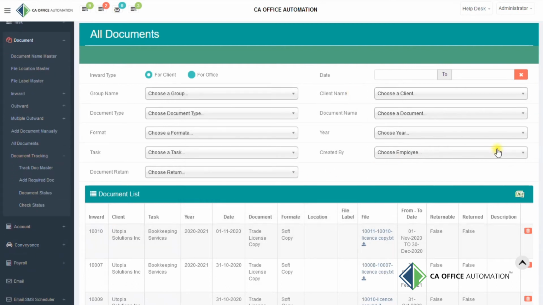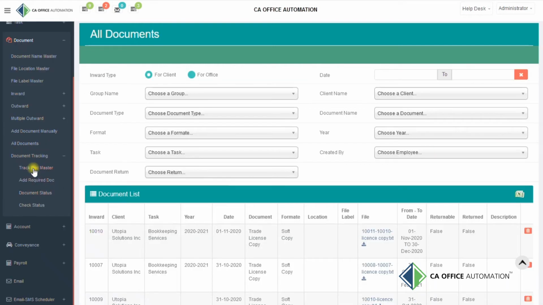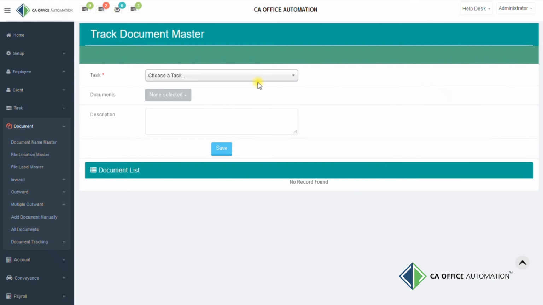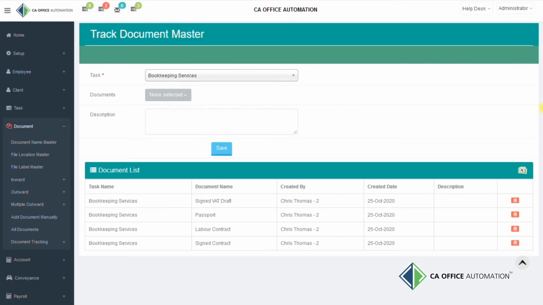Now comes document tracking. It helps you track the documents of your client for a particular service or task, and clients can also be notified if required. By clicking on Document Master, you reach a page, Track Doc Master, where you can add the mandatory documents for a particular task. It is just a one-time process.